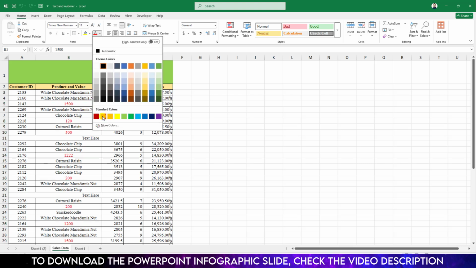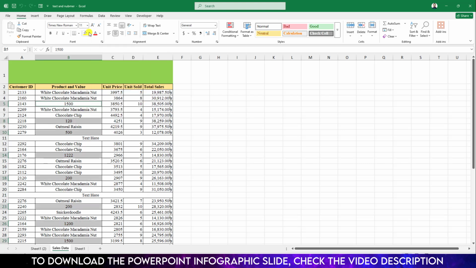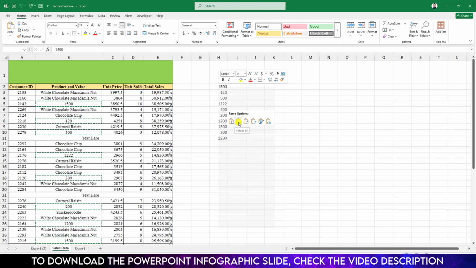You can easily change the font color, you can easily change the fill color, or if you want you can copy by pressing Ctrl C, and you can go anywhere, click the right button and paste as a numerical value.